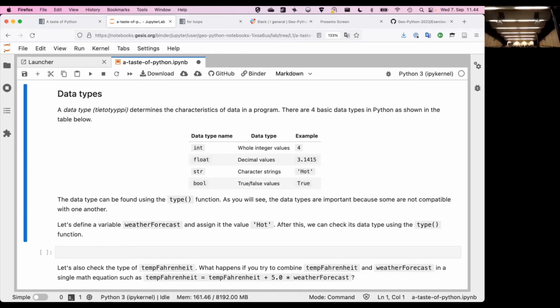So there are 4 common data types in Python. There's integers, which are whole numbers, so like the value 4 with no decimal point. There are floats, which are decimal numbers, so 3.1415, the first 5 digits of pi. Strs are for character strings, so that would be text in quotation marks, and then bool, which is for true and false values.